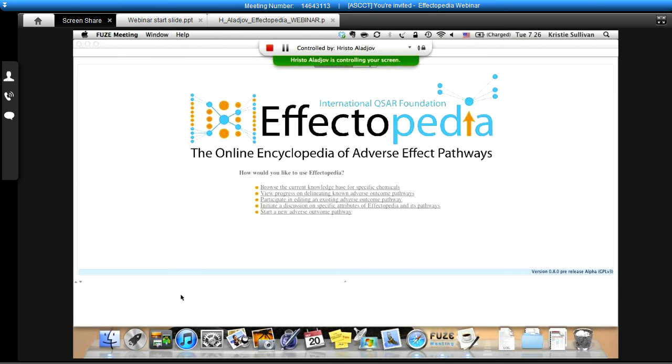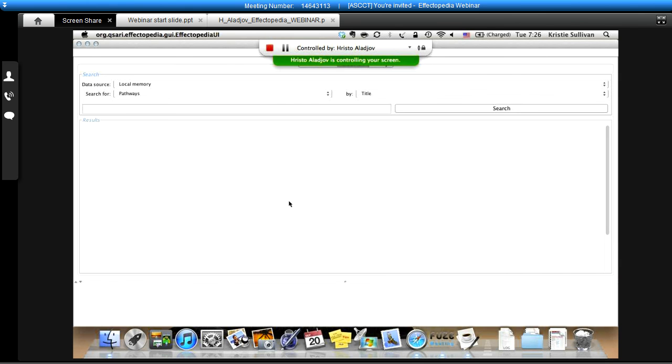So it's very much like Wikipedia, which nowadays is a very common explanation link for a lot of things that we look for on the internet. We hope someday Effectopedia will be one of the places you would go to understand what the mechanisms are by which a certain chemical causes a certain adverse outcome. And what I'm going to show you now is, for example, how one existing pathway looks in Effectopedia. And for example, I will look for estrogen binding.